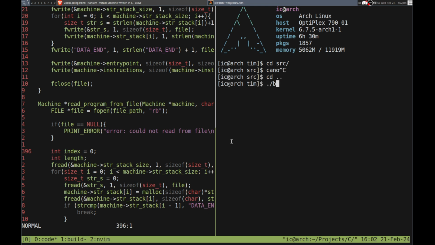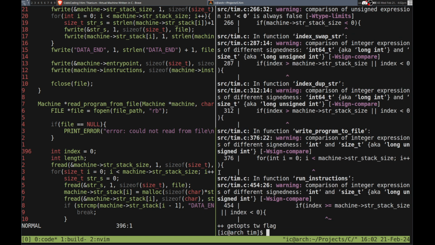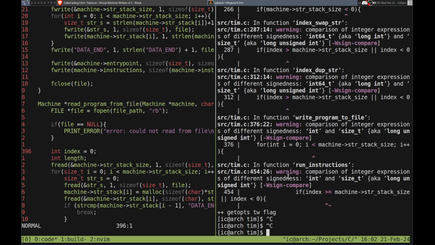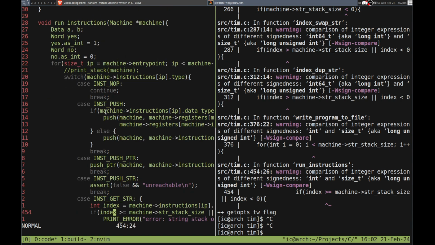No, I'm gonna build it, and then I'll just go through the errors. I would get them twice, which isn't great. So I can't scroll up. Hold on. Okay. 454. Let's go there. Whoops. I need to do that. There we go. Yeah, so index. It's an int. Let's just cast it to an int. That's fine.